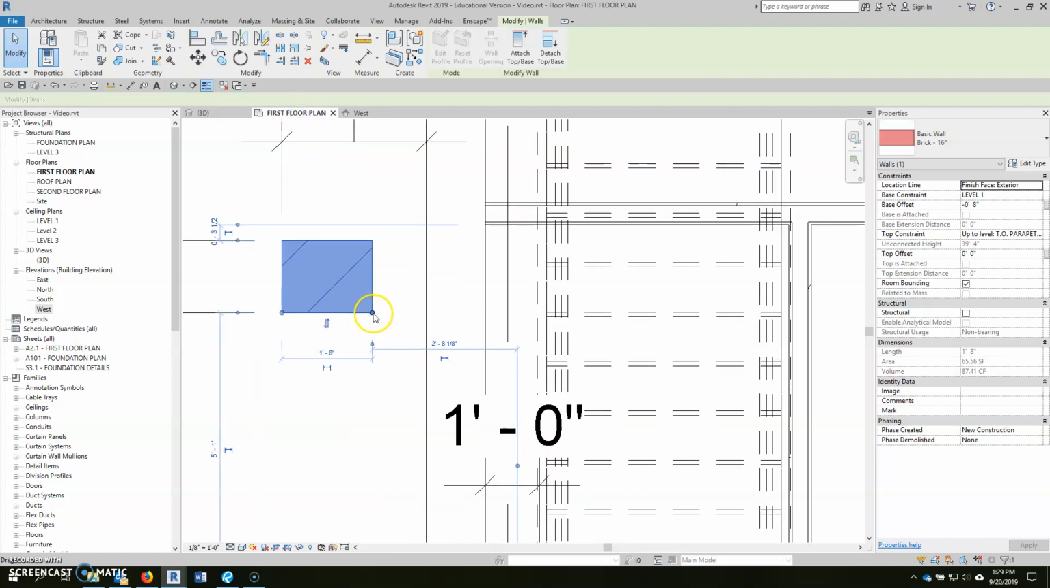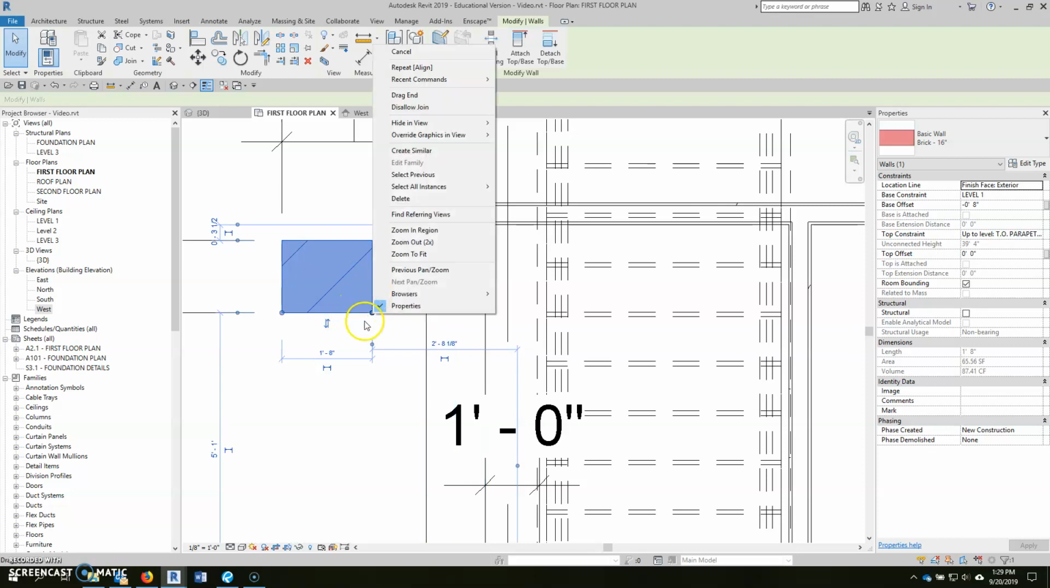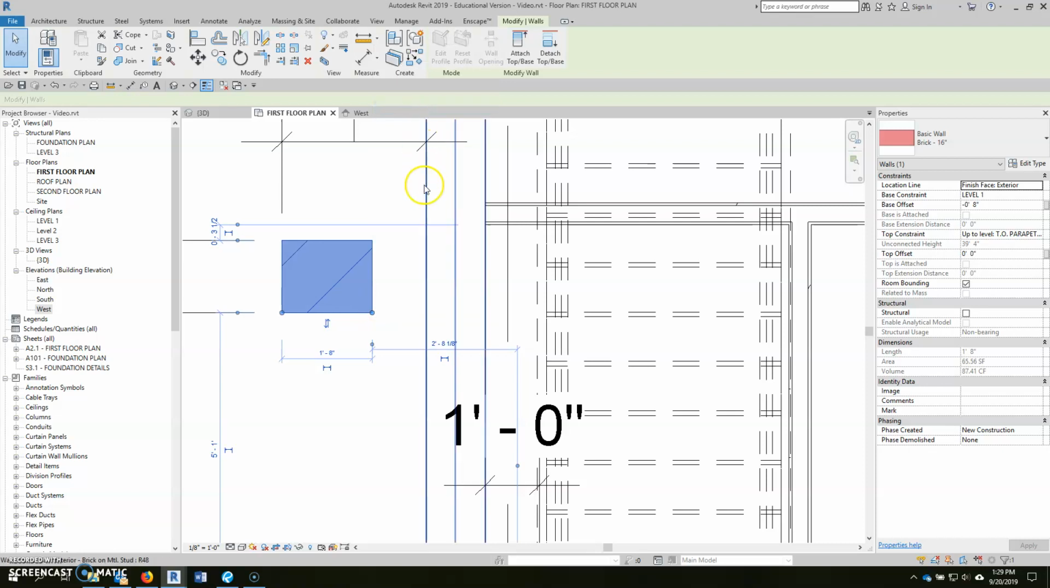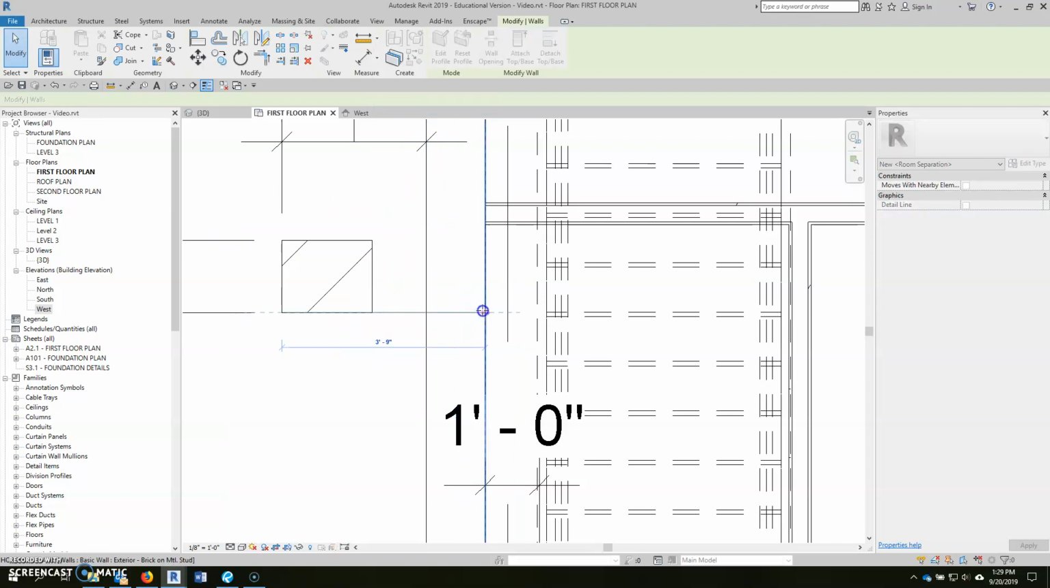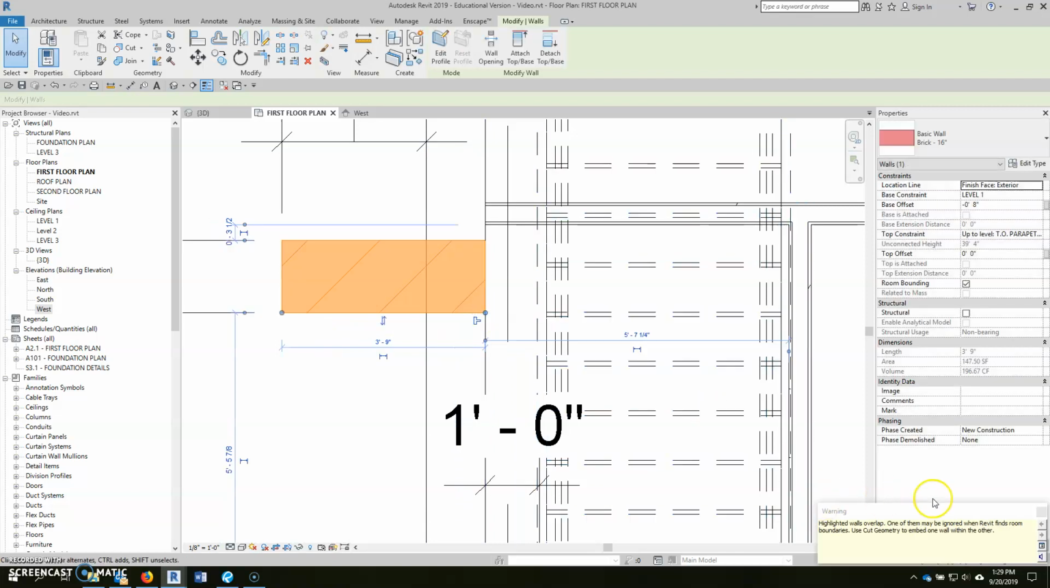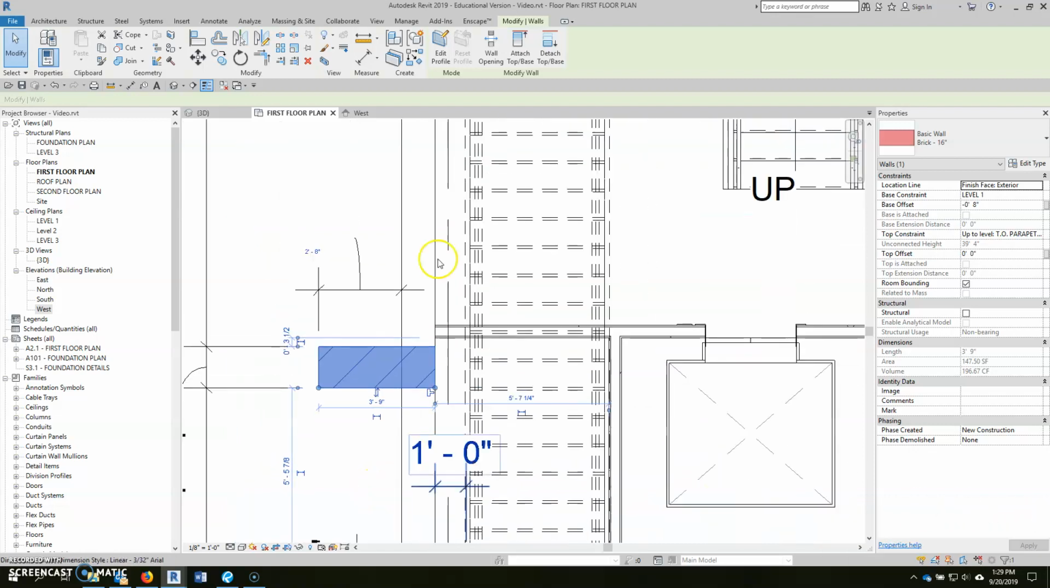Now what I'm going to do is, the reason this was going to the center was because this wall was joining this wall. I don't want this wall to join this wall because it's still going to go to the center. So I can right click this handle and say disallow join. We've used that command before. And now we're going to drag that over to the back of the wall. You're going to get a little warning saying highlighted walls overlap. That's fine. We're going to ignore that for now.